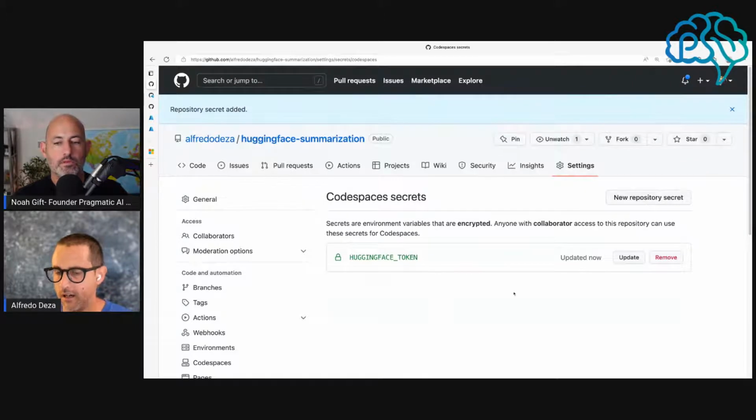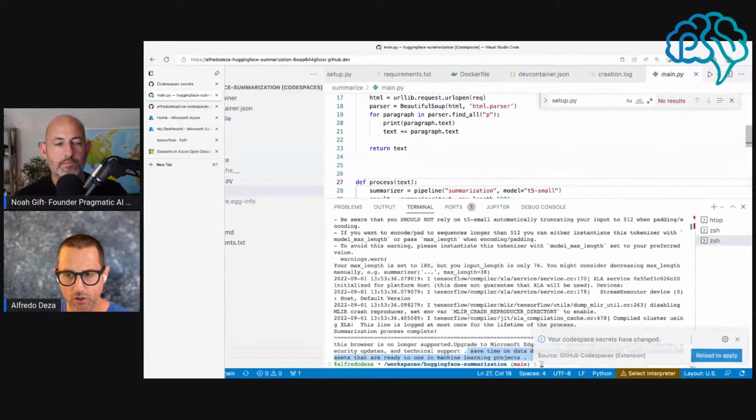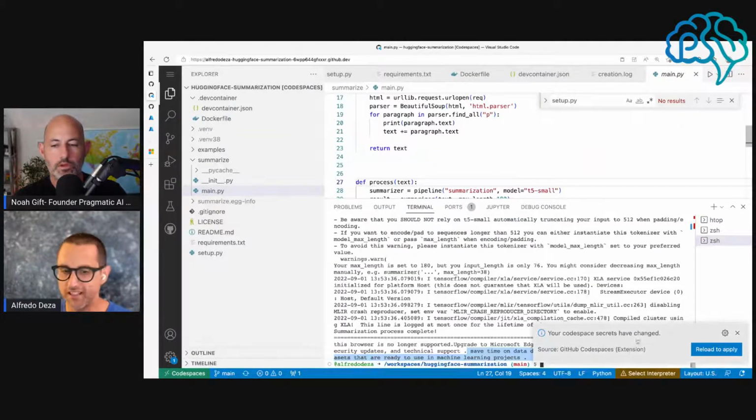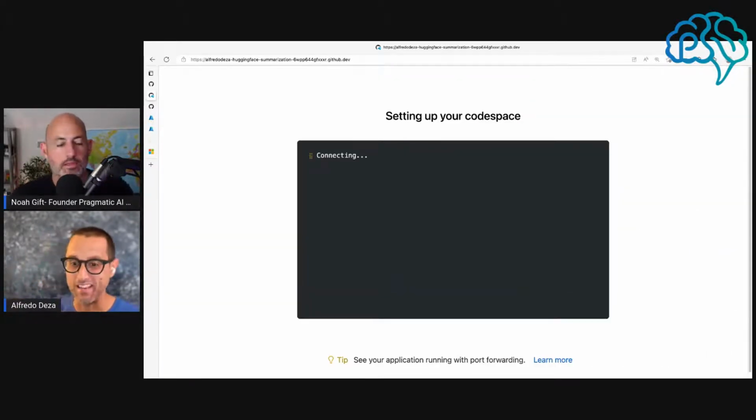Now it's there. And you can say update right there. We could update. Well, this doesn't update the code space, but we could update the token itself later if that changes. Oh, I see. So we can go back to CodeSpaces, and your CodeSpaces secrets has changed. So yes, I want to reload. I want to reapply and get access to my secret.